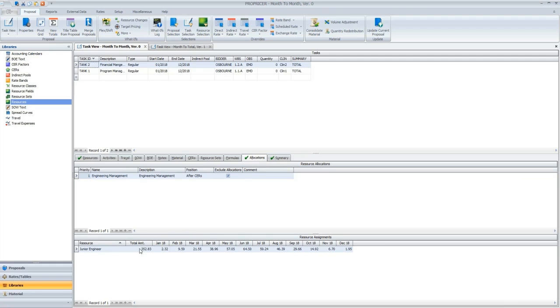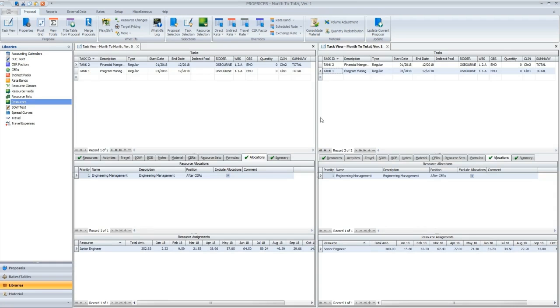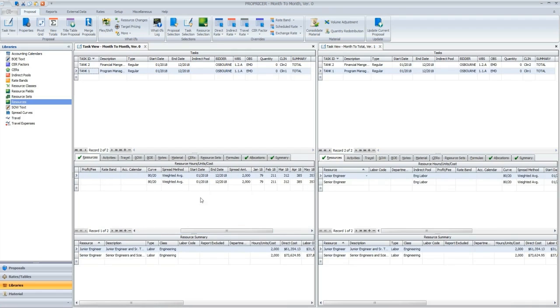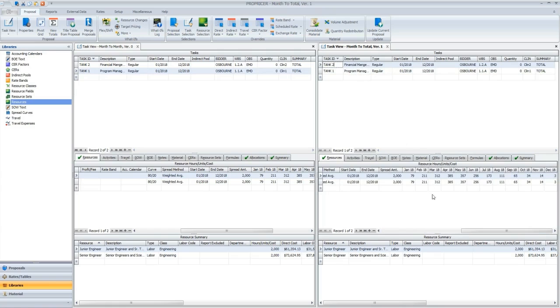Now let me snap my month-to-total proposal vertically here so you can see the difference. As you can see here on Tank 01 in the month-to-month proposal, the allocation hours are 647, but in the month-to-total proposal, the allocation hours are 400. To understand this difference, let's look at the resource hours. I preloaded 10,000 total resource hours in both of the proposals, but the month-to-month has fewer allocated hours because some months have fewer hours spread for junior engineering and senior engineering. The month-to-total setting averages the hours across the entire period and calculates a percentage of allocated hours based on the total hours on the task.